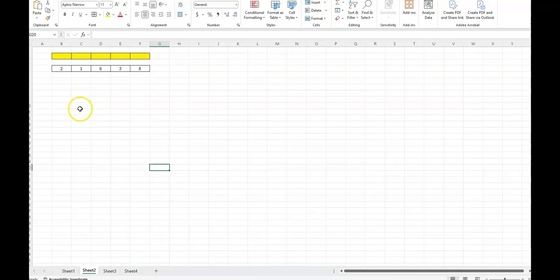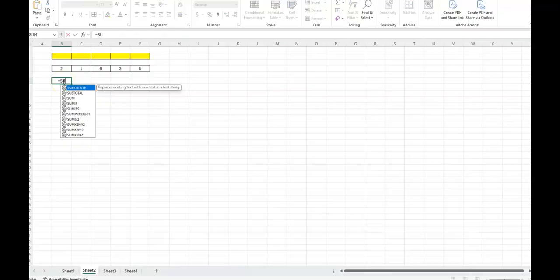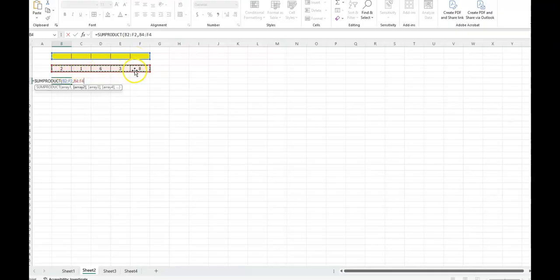What the sum product would do is we could use it to set up what, if you recall algebra, is basically a polynomial. We're going to multiply the 2 times this unknown, the 1 times this unknown, the 6 times this unknown, and so on, and add them all together. So using the sum product, again, even though we don't know these values yet, we would select that first array, we'd do a comma, we'd select the second array, we'd close it with parentheses.